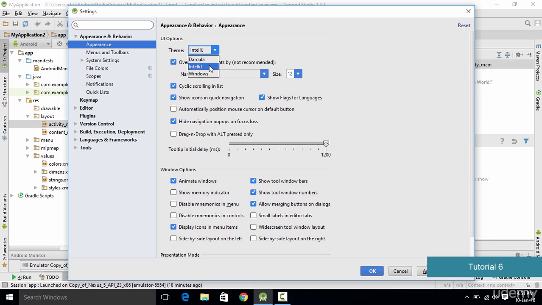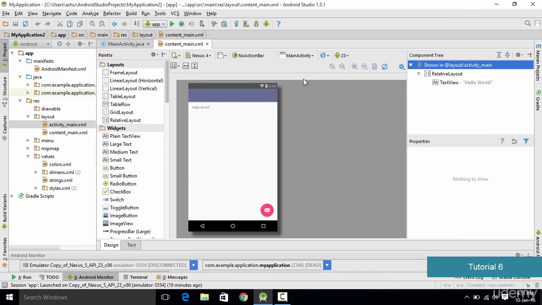So for example, if you want a theme in which you have a darker background, you could use the Darcula, but I'm going to stay with IntelliJ as it is more clear and easy to understand. So once you have finished selecting your theme, you could just click on Apply and click OK. So your selected theme should be loaded up by the Android IDE by now.